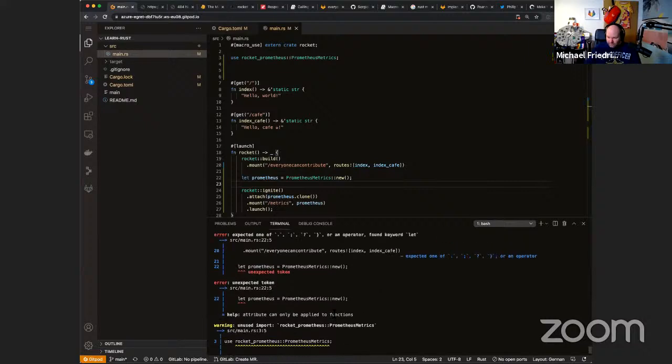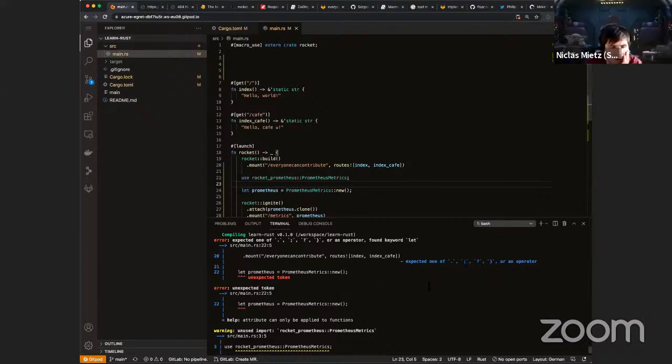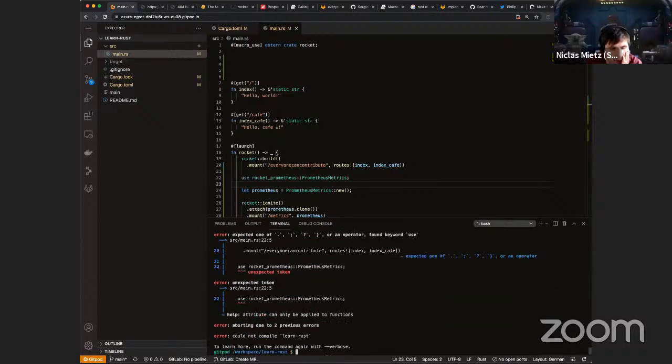Unused import. Why is this an unexpected token? It's the same pattern as with PowerPoint. You do a bullet point list, and the first letter is always capitalized. It's annoying.